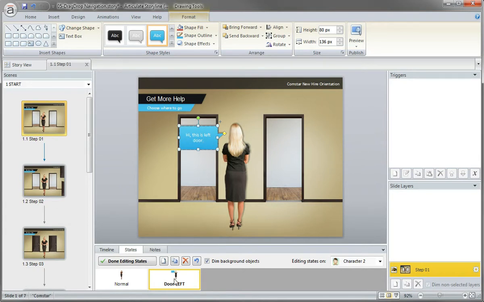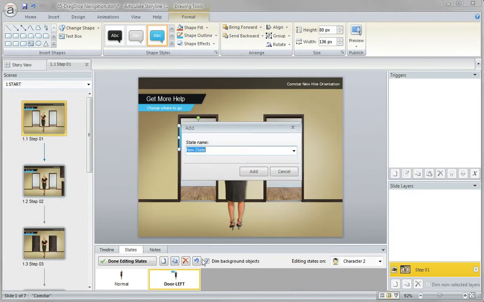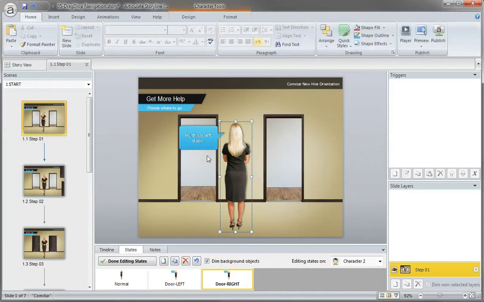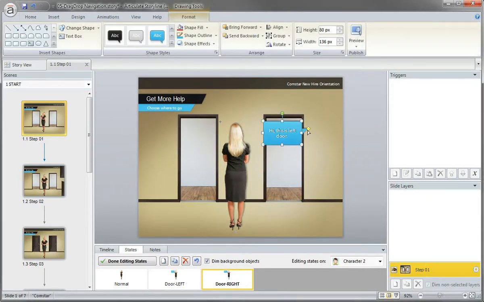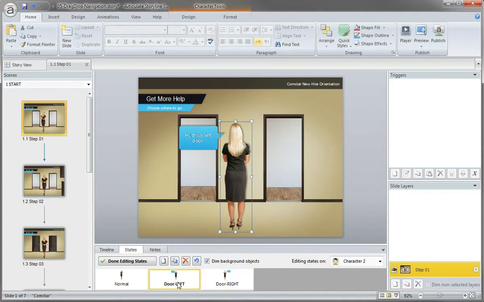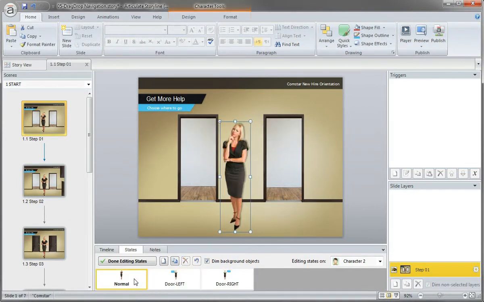Now I can go ahead and duplicate this, and I won't have to worry about reinserting her or changing out the character. It saves me a couple steps there. So duplicate, and we'll call this one door right. And then I'll just move this over. And update. So that's all we're doing in this step. We now have our character as she faces the door. Her normal state is right here, thinking. And I'll close out of my editing by clicking done.